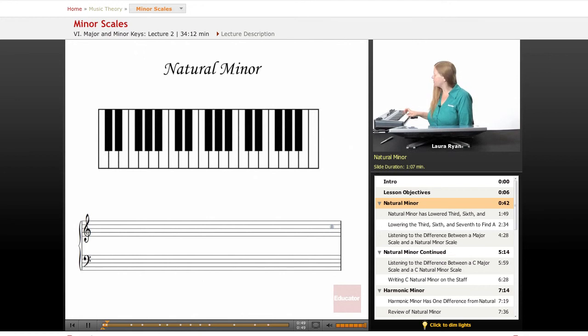One of the notes in the minor chord that's affected, that we hear the most as being different from major, is the third. C, D, E. The third is lowered a half step. So let's first define our natural minor scale. And we're going to be comparing everything to C major. C major has only white keys, and the minor scale that also has only white keys is called A minor.